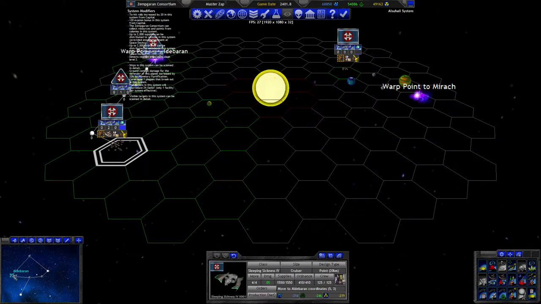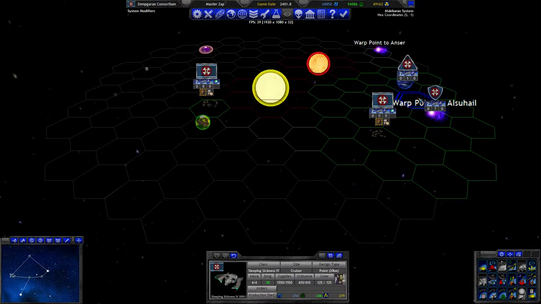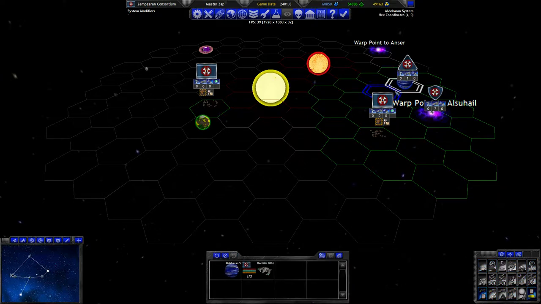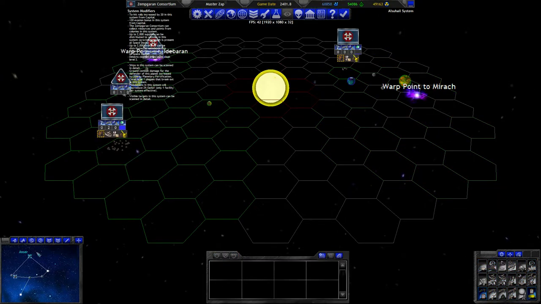This new scout ship, well, I guess I'll have to catch up at some point. Let's send it here. No, let's send it here because that is four tiles. Okay. And then we can decide where to send it.